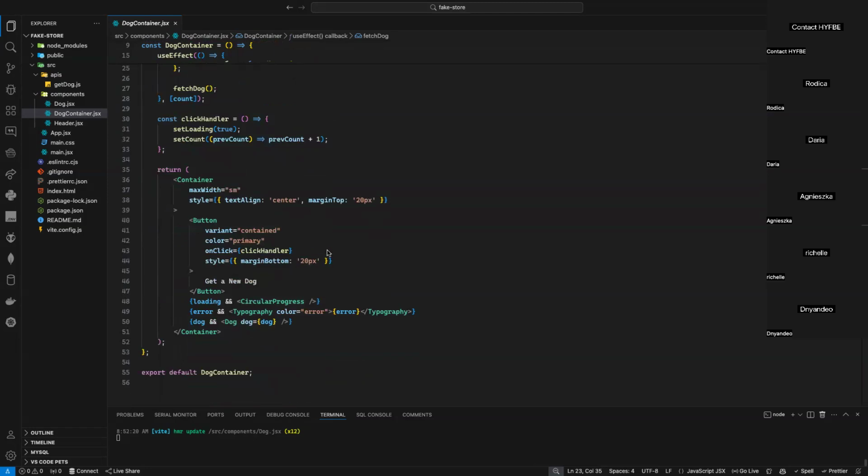So that's my component. It's not really difficult. I just have some Material UI. I have the button here. And this button, every time I click on this button, I need to send a new request to get a new dog. I will explain this one now.